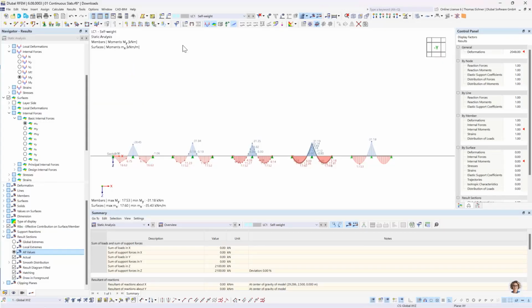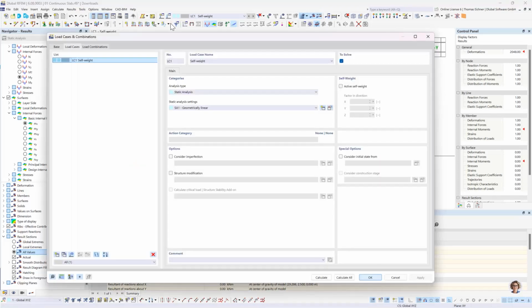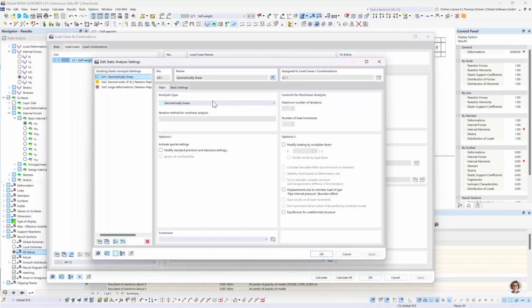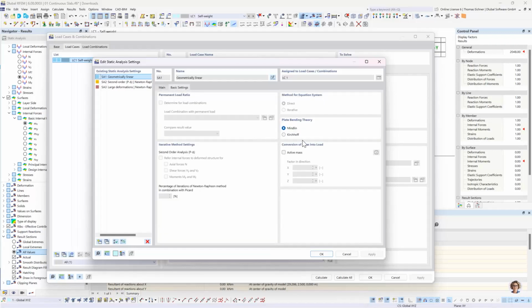Let's go into our self-weight load case for this. Let's go into our static analysis settings right here. There we can go into the basic settings, and there we could change our plate theory. So if you're interested in calculating something with the Kirchhoff plate theory, then here's the place you can adjust it in the program.